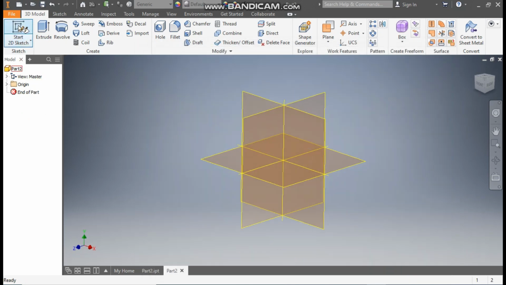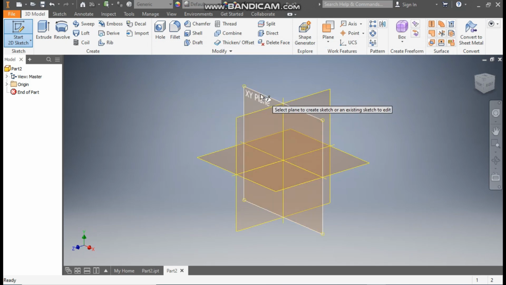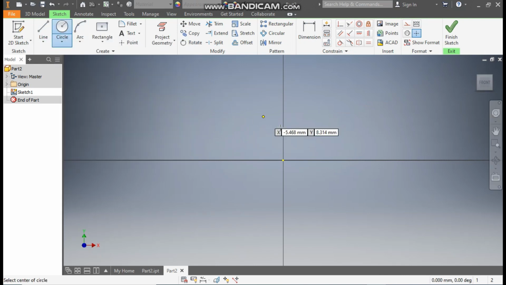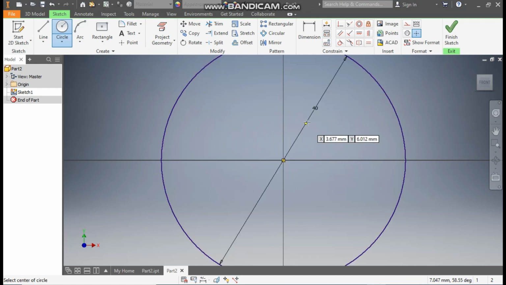Now take a 2D sketch and we'll select from the XY plane. This will be the front view. You can see here the front view. Here take the circle command. From the center point, make circle of diameter 40.